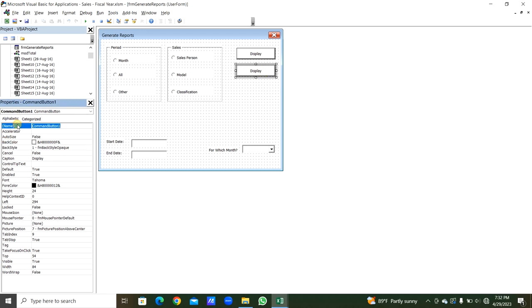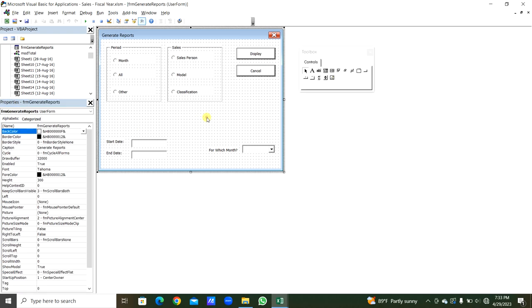In the name, double click it, CMD with the prefix CMD, cancel. In the caption, we will name this cancel. This is the cancel command button. If this is a cancel command button in the properties, we will double click the cancel property and we will set this to true.